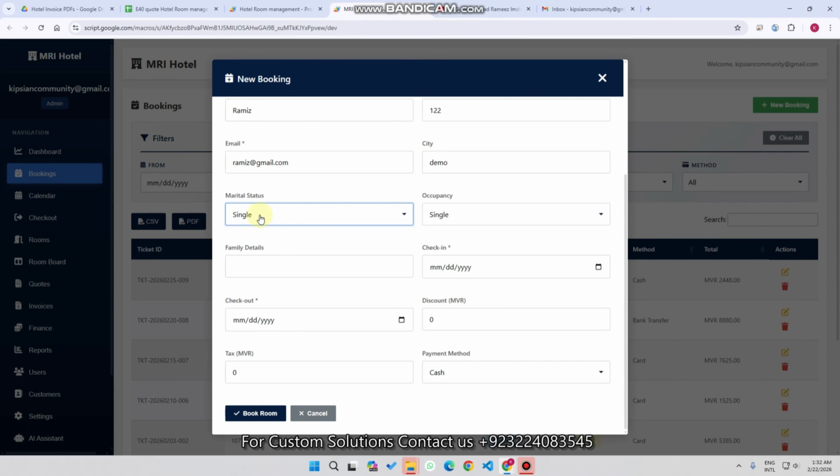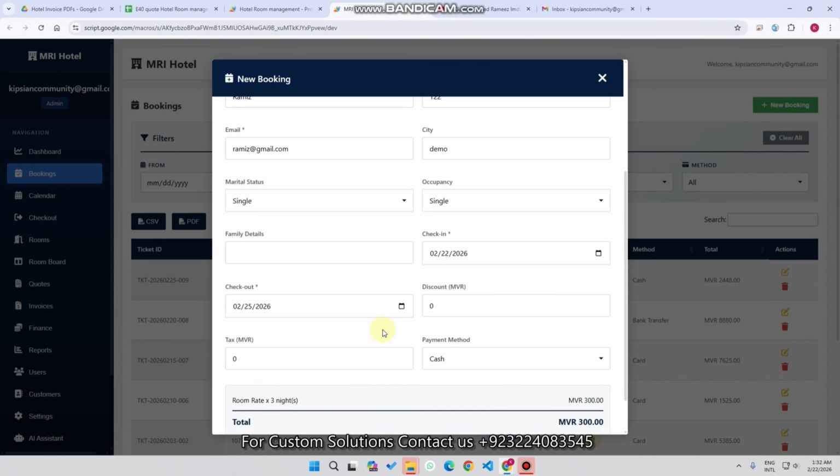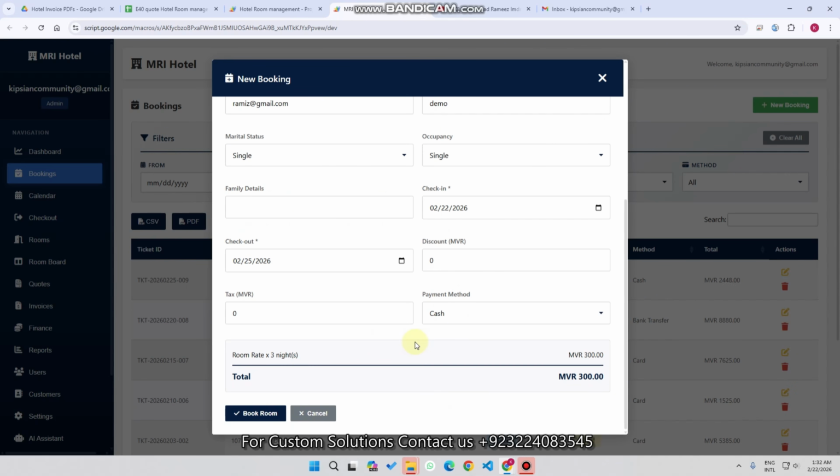Okay, the status is single, the occupancy is single, family detail nothing. Check-in date is 22, and the checkout date is 25. It means 3 days, 3 nights, so the total will become 300.